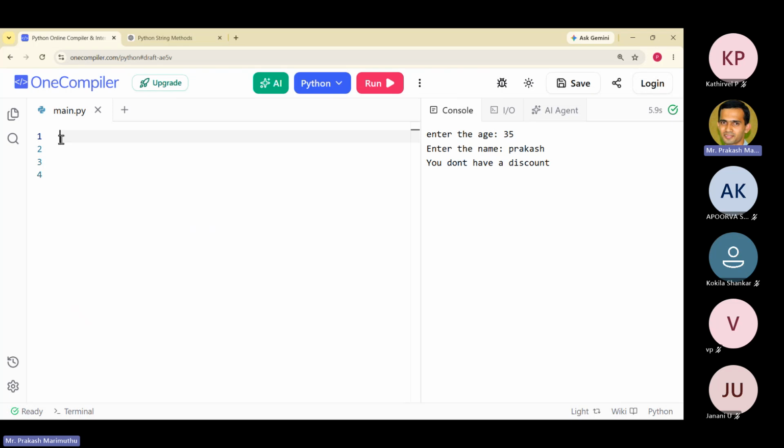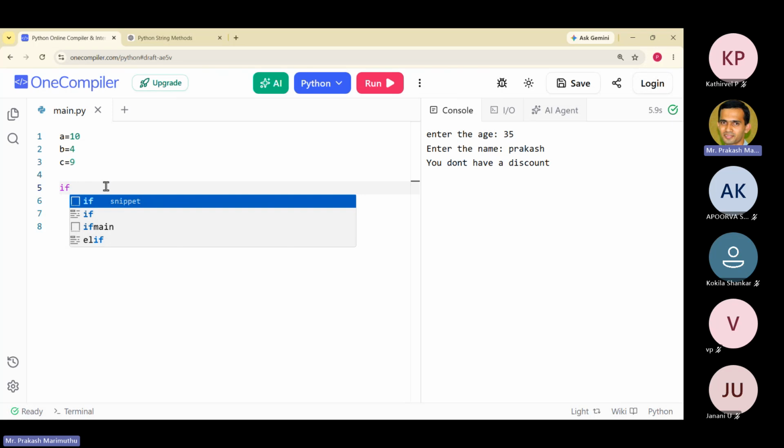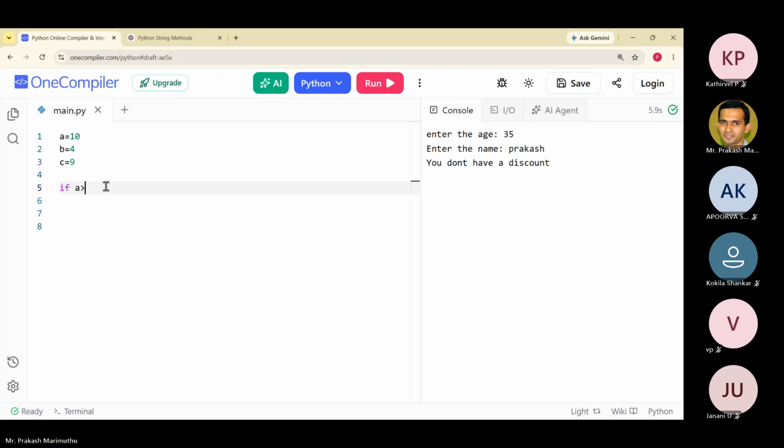For example, we want to print the even numbers. So let us say we will create one list, but I have not explained lists, so we will not do that. We want to consider multiple values. Okay, so a equal to 10, b equal to 4, c equal to some value 9. Now we want to check multiple conditions. If a greater than b, print a is greater.